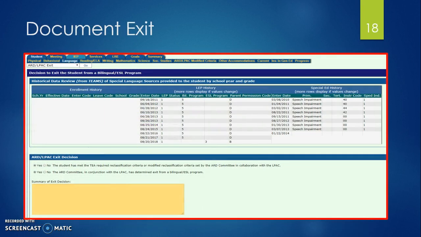At the ARD meeting, document the final recommendation to exit the student from bilingual or ESL services by completing the ARD LPAC exit page in SEEDS.